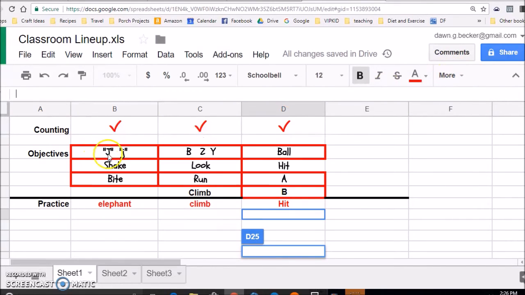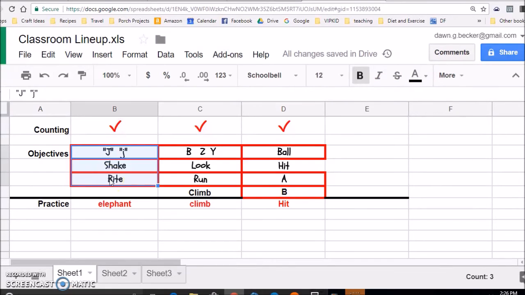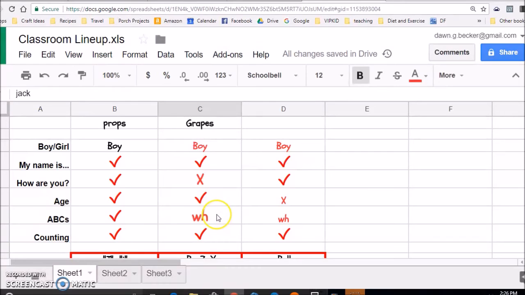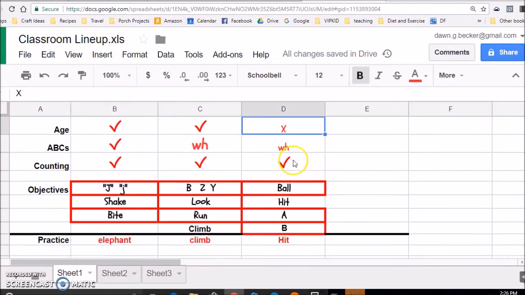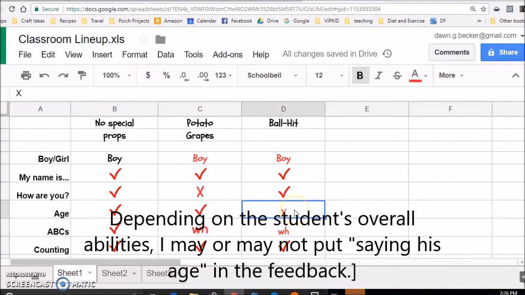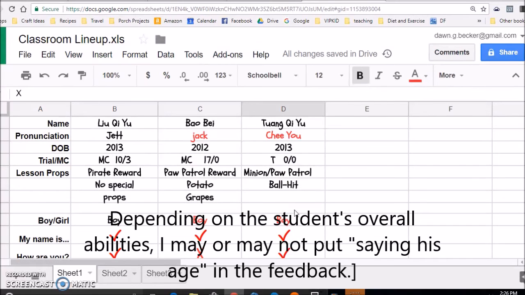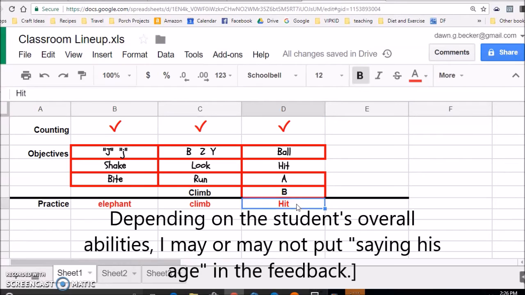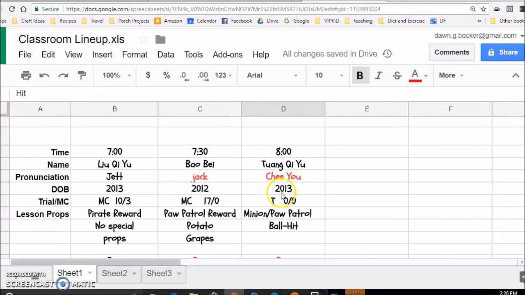I know that this particular kid hit all of the objectives. So I'm going to say he should work on pronouncing elephant. And Jack needs to practice his ABCs more. And Chi-Yu needs to practice saying his age: I am 4 years old. And he needs to practice his ABCs, and he needs to practice the word hit. So my feedback's ready to go.